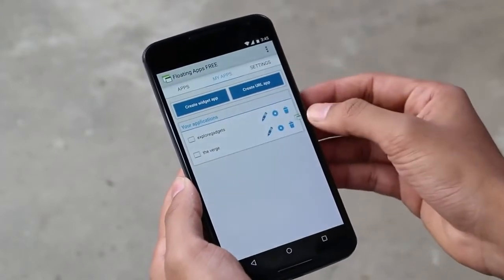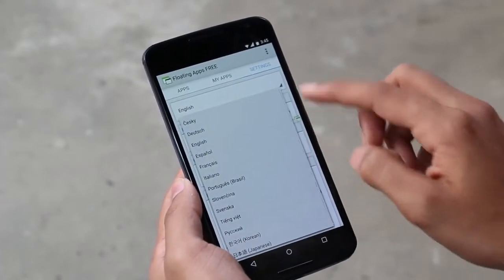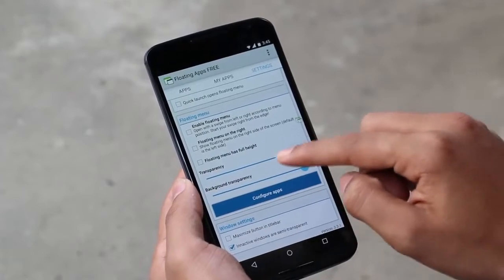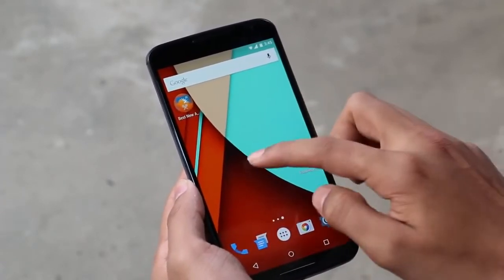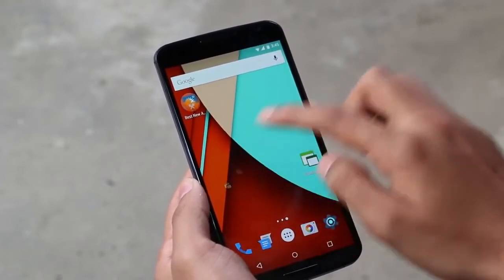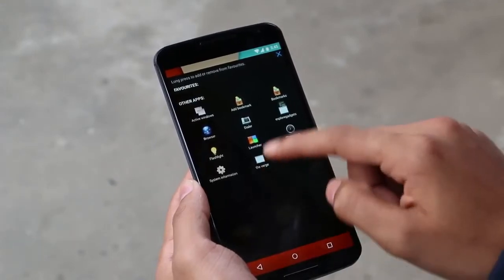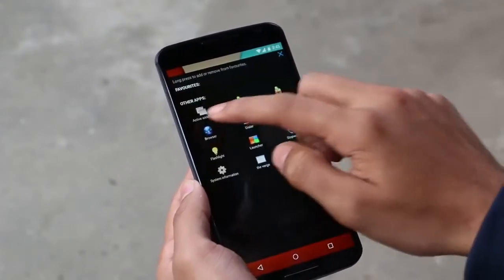On settings, you can choose different languages. You have settings for notification bar, quick launch, floating menu, transparency, and windows. So, I'm on my home screen here. There is this floating icon which you can place anywhere you want. Tapping on it will give the list of apps that I can use as a floating widget. Active Windows is where you manage all the floating apps that are in use.